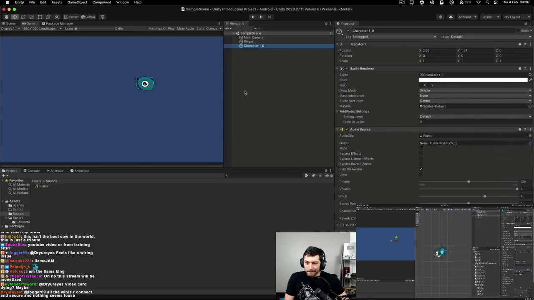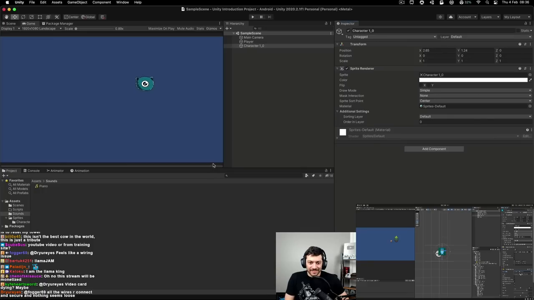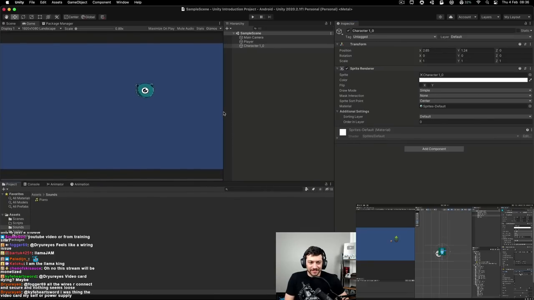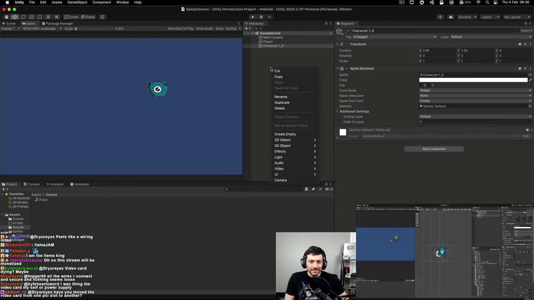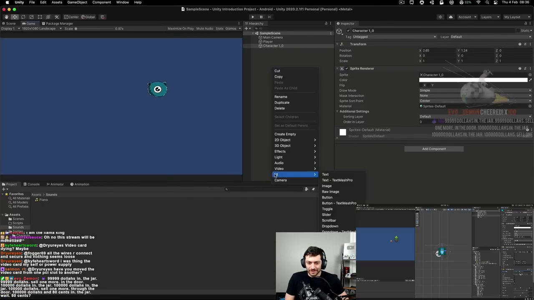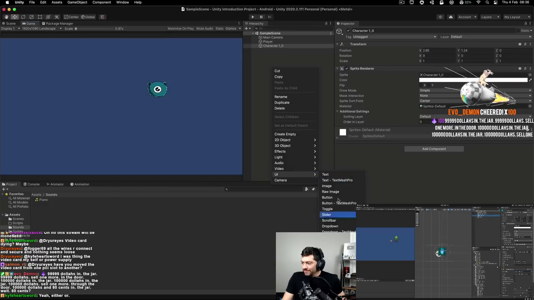So I'm going to remove this component, and before we go into the nuts and bolts of coding and all of the good stuff, I want to show you another common component that is used all the time, which is UI elements. And if I right click over here, you will go under UI, and then over here you have the UI elements.